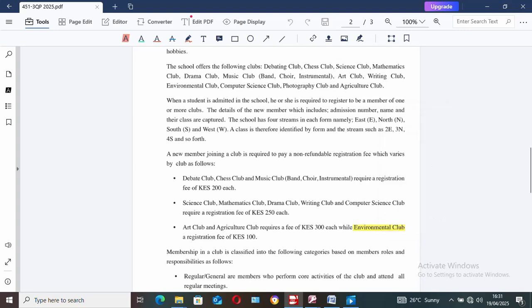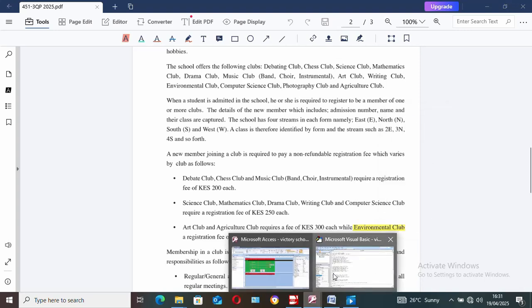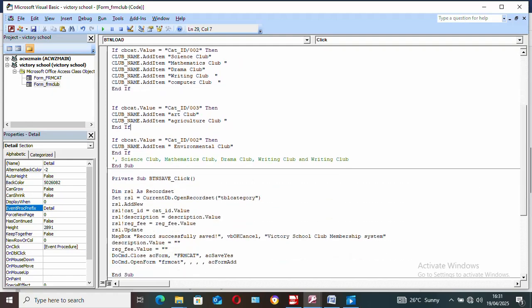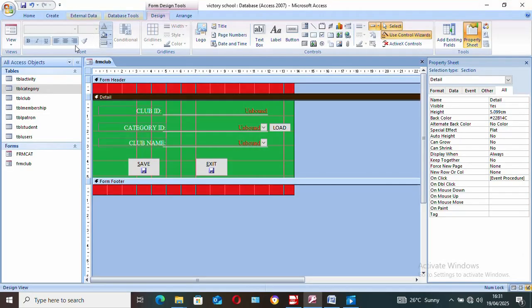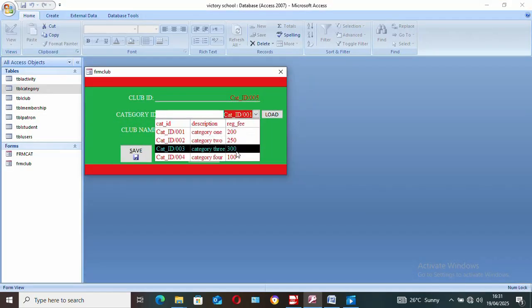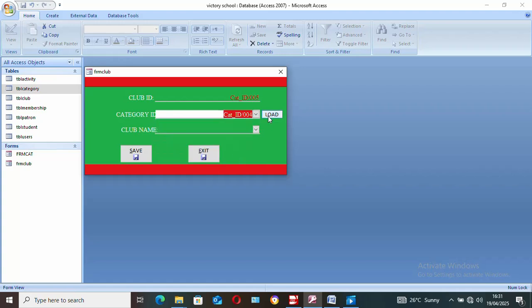So this one you can just replace, and with that we have done all that is required for us to do. So you save and then you close, and when you open this one, if you check category 4, for example, and then you load, it should give you, sorry, there is a mistake somewhere.